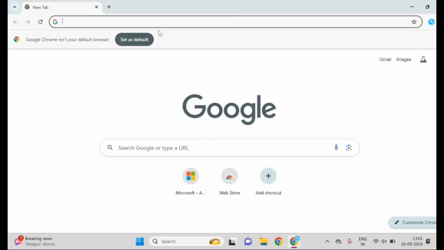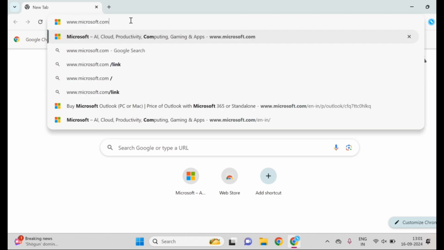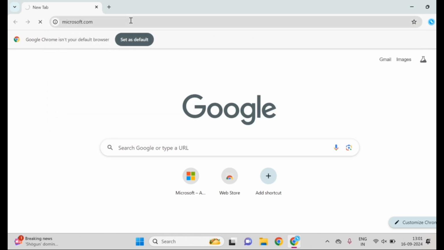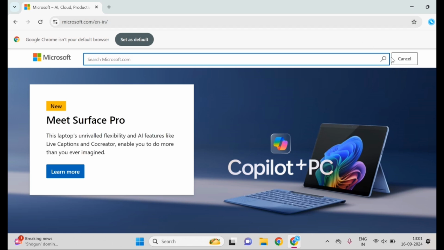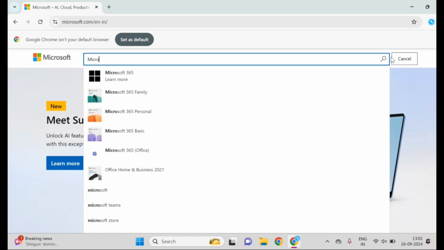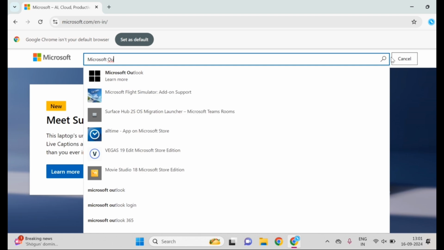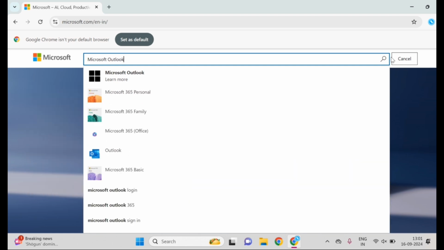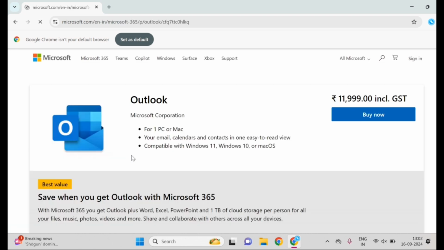Go to your browser and type the Microsoft official website, that is microsoft.com. Then over here you can see the search. You can click on it and search for Microsoft Outlook. Here you can see Outlook. You can click on that.